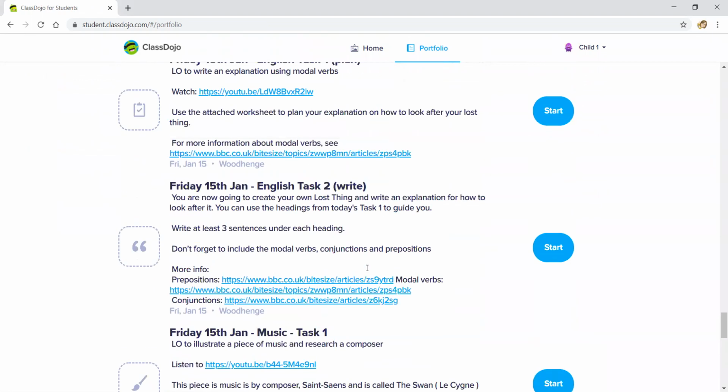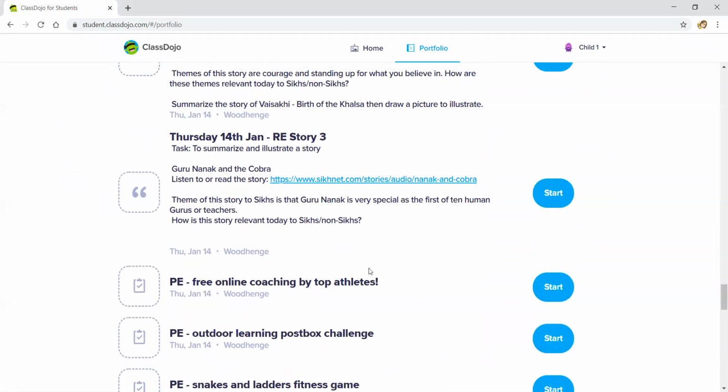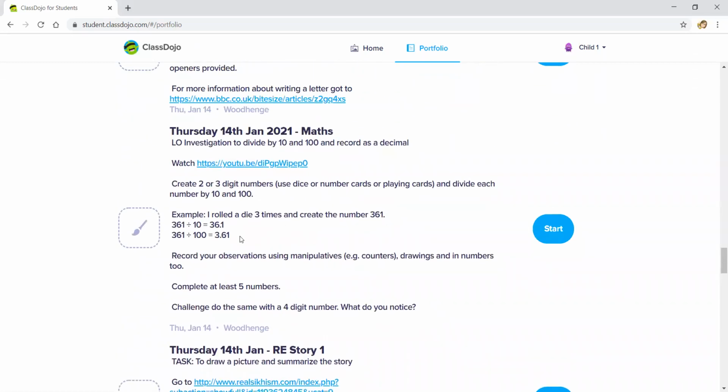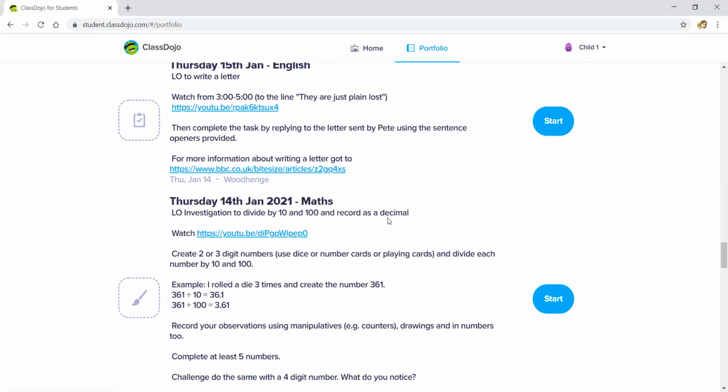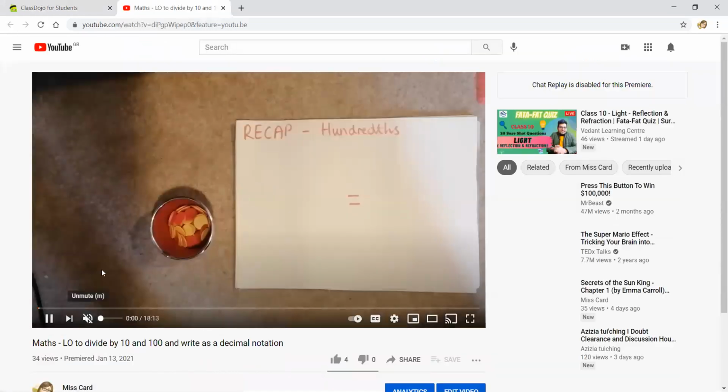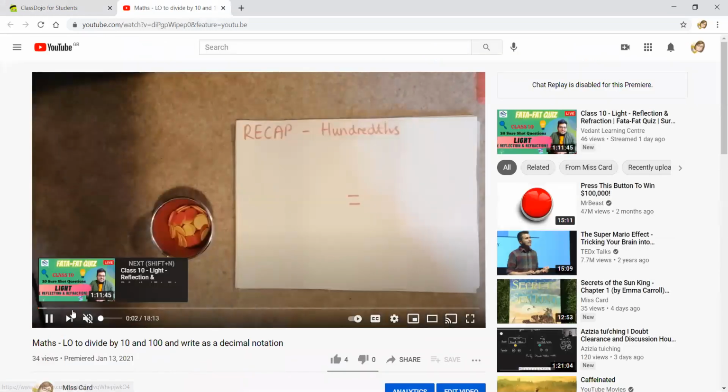Right, I'm just going to choose some work that I would like to start today. I think I'm going to do some of my maths. So I'm going to choose this maths. What I can do when I start my maths learning is, this is all the instructions that I need. So I can click on the YouTube video and then I can watch the learning there that the teacher has set for me.